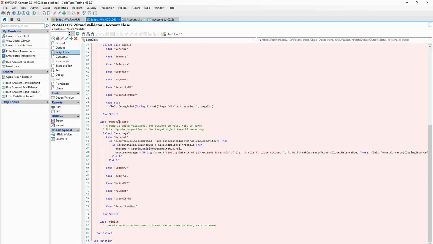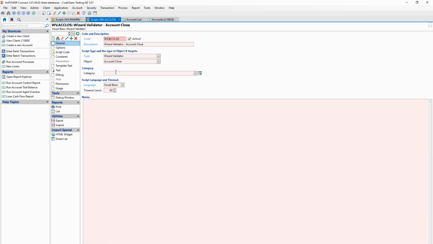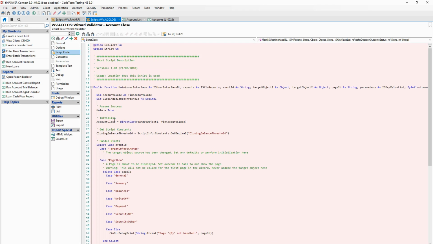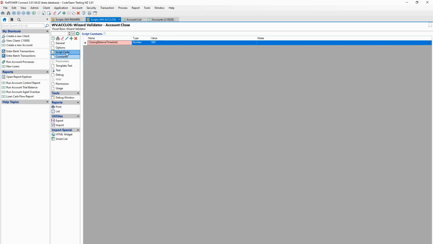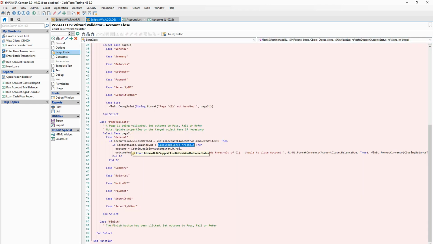So you can see here on the page validate event under our general page, I'm checking our account close object, and again, because we've set this to account close, we'll get our account close object given to us by the script. We don't need to worry about creating one. Let's pass through. I'm going to check if it's set to bad debt write-off and the balance due is greater than an arbitrary figure I've noted in a constant, then we're actually going to fail the wizard, and we're going to display a message to the user.